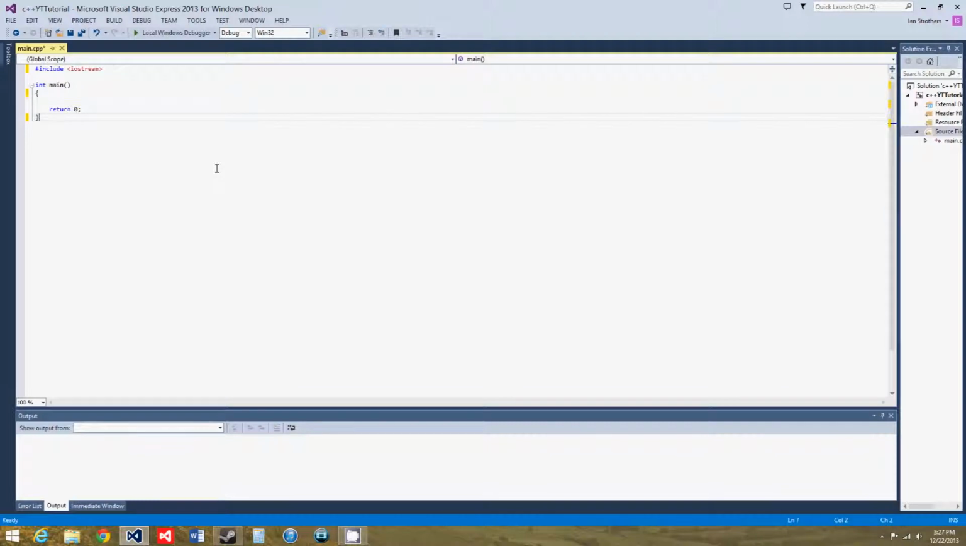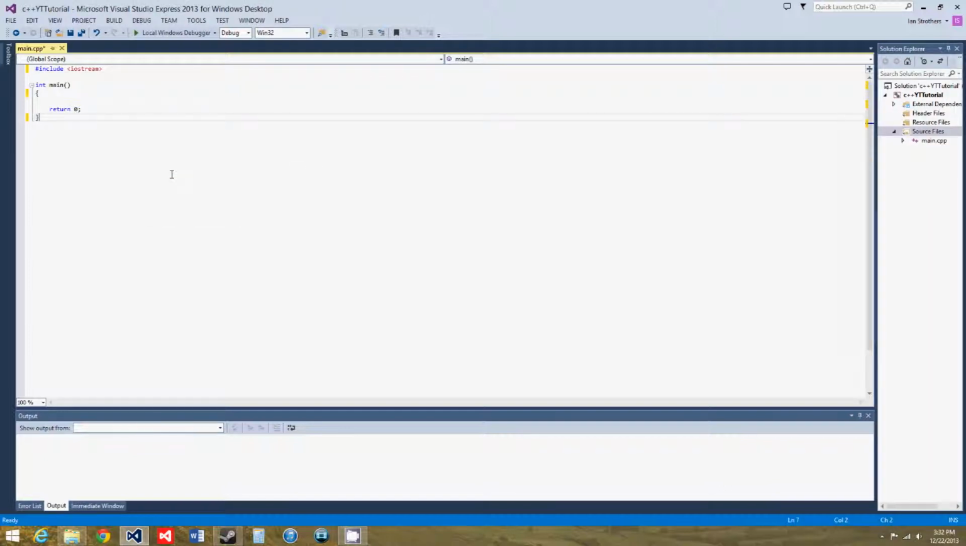In this tutorial, we will be getting into object-oriented programming. We'll be starting with structures. So let's get started. Before we get into using structs, let's get into what object-oriented programming is.